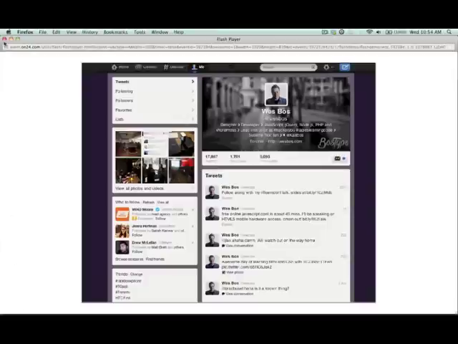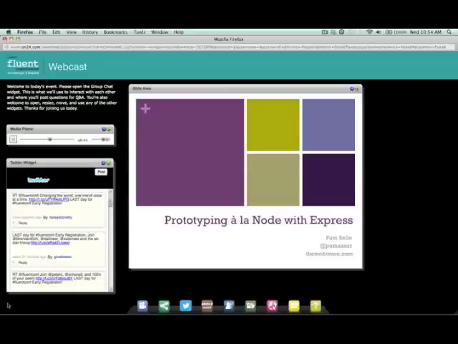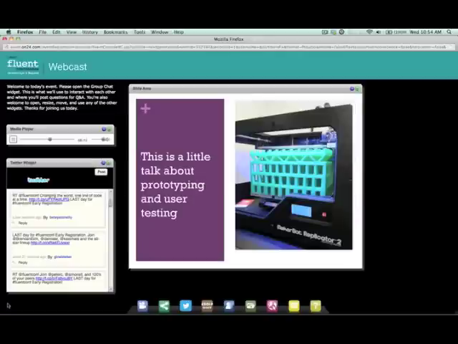Hi, everyone. Let me go ahead and get my slides queued up. So I'm going to talk today about prototyping a la Node with Express. Generally, it's a little talk about prototyping and user testing, and I'll get into what those things are if that's new to you.